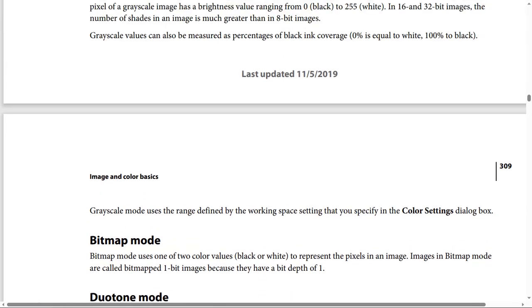And grayscale mode uses the range defined by the working space setting that you specify in the Color Settings dialog box.